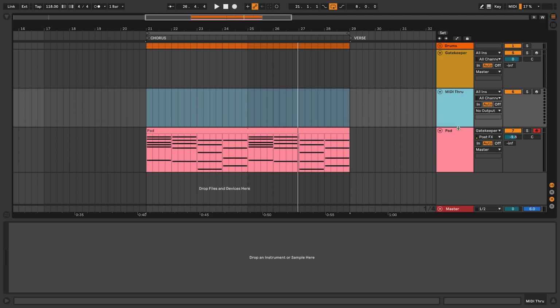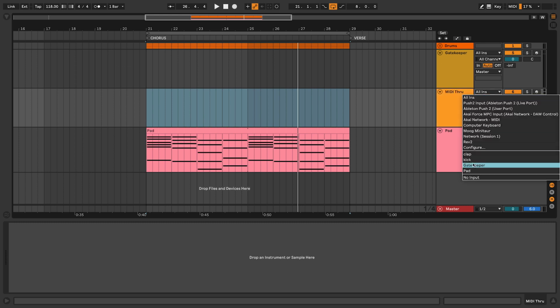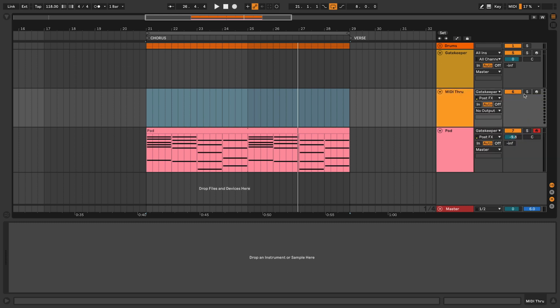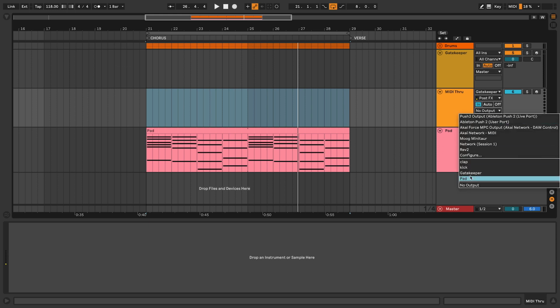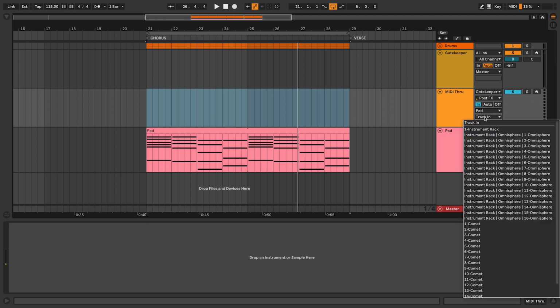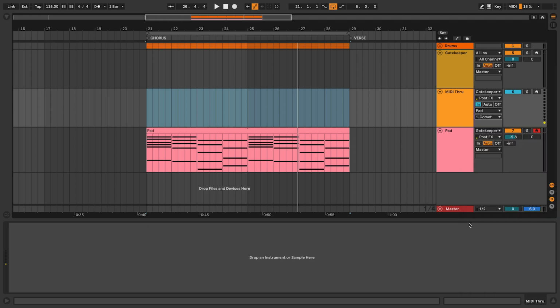And just like we did with the pad track, we're going to set the input to come from Gatekeeper. And then instead of having this arm to record in auto, I can just set this to in so that it's always passing MIDI data from Gatekeeper. Next, I'm going to the output section and I'm going to go down to pad. And instead of track in, I'm going to select Comet.